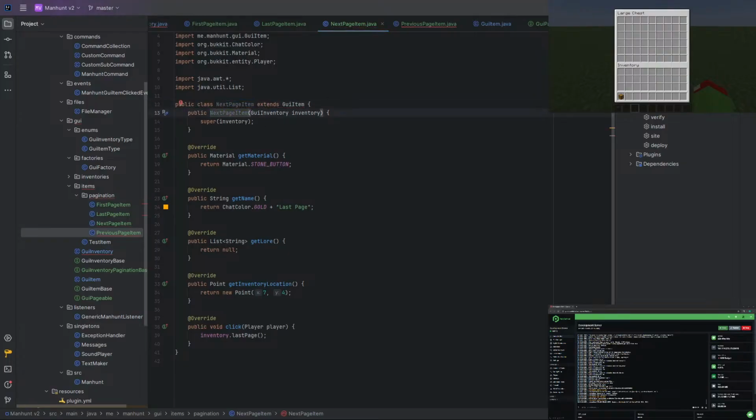And then the next page, what material did I use here? I just used a normal oak button. Okay. And we can say this is the next page. No lore. And the next page is just before the previous, so we'll do 6.4. And this is the next page.